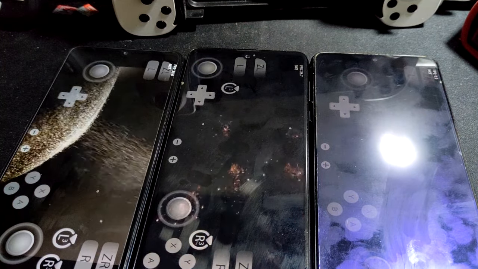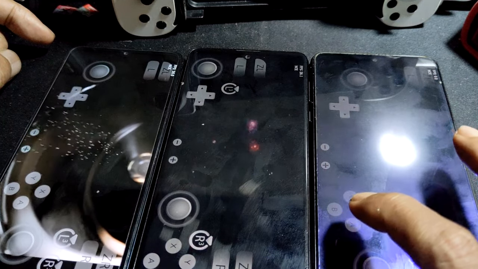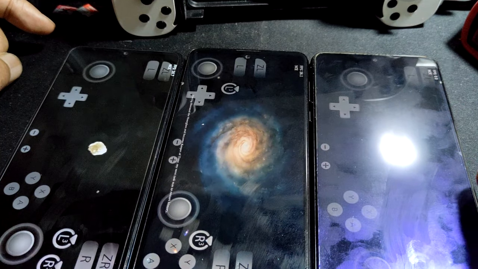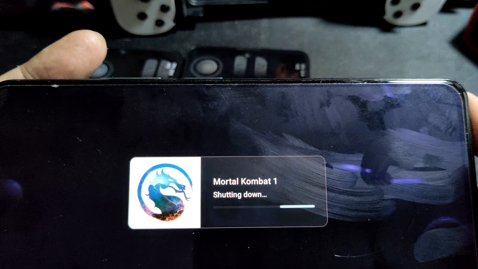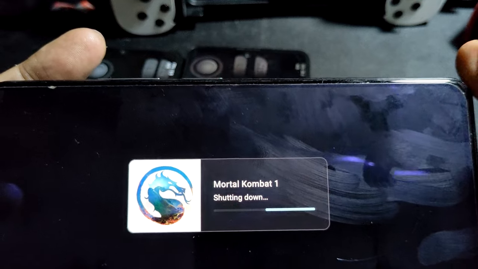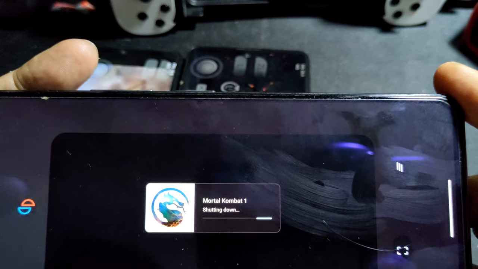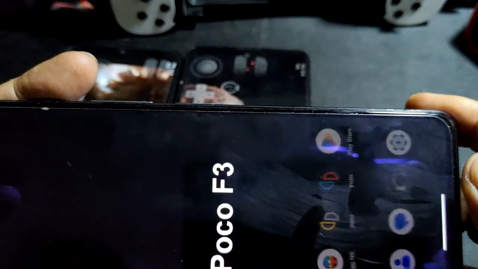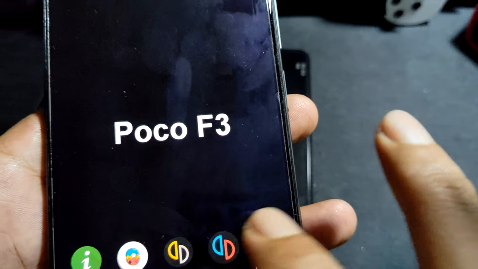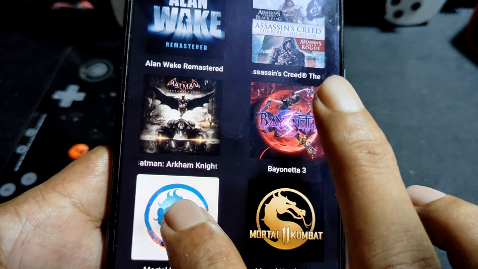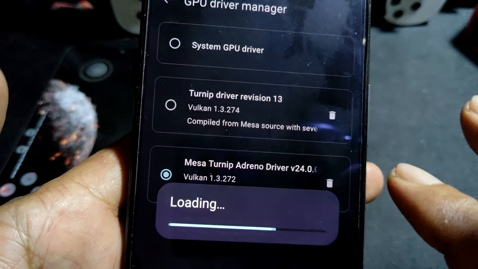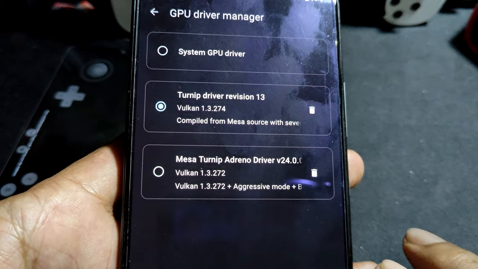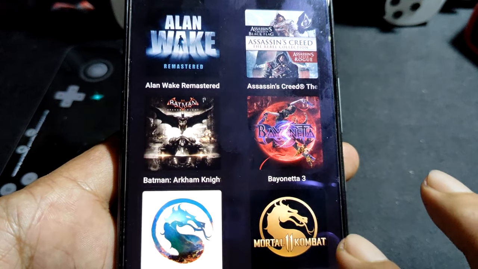See, at 6.5 loading, plus at 7.0, well, sleeping. Crash. Sorry. See, it crashed. Crash when they load. Change the GPU driver and let it recompile the shaders.